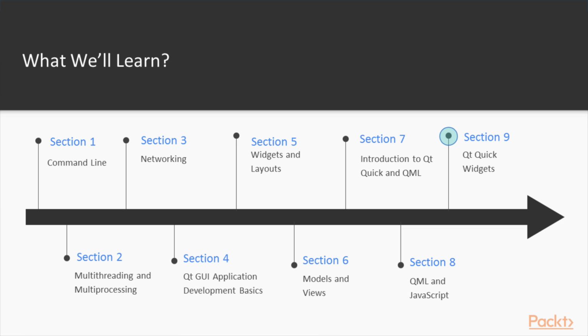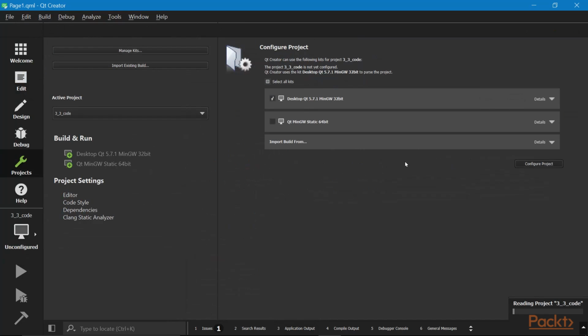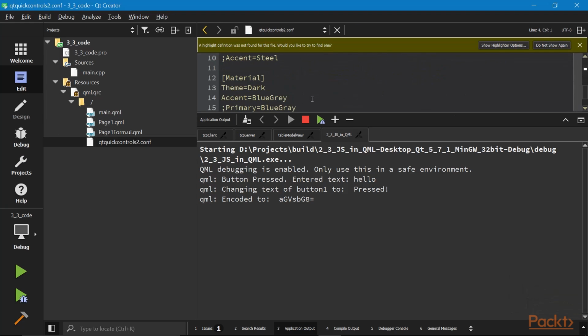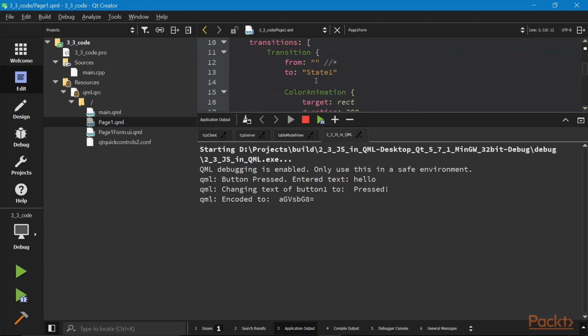In the last section, Qt Quick is covered so that we can make elegant GUI applications in a rapid and declarative fashion. This includes different styles and animations.